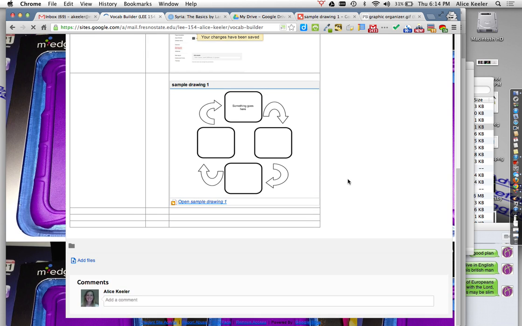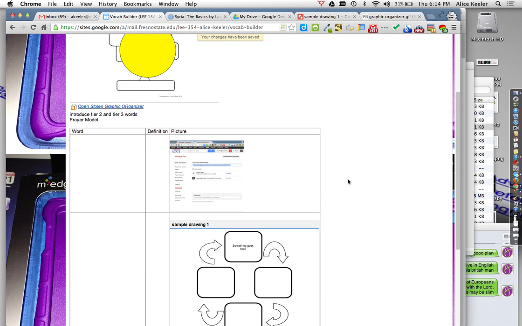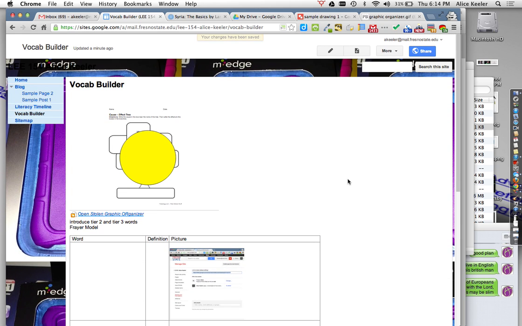Save. Oh, there it is. I didn't have my cursor in the right place. That is a fabulous graphic organizer that I stole. The big yellow dot on it. Awesome.